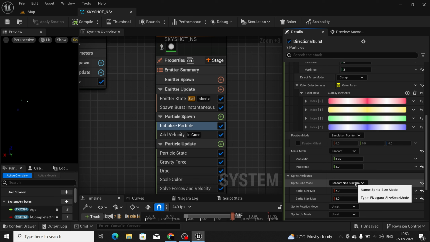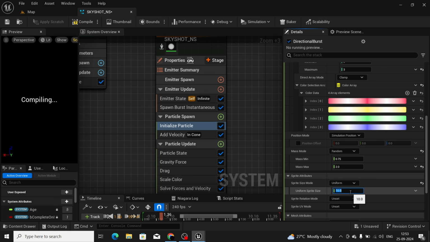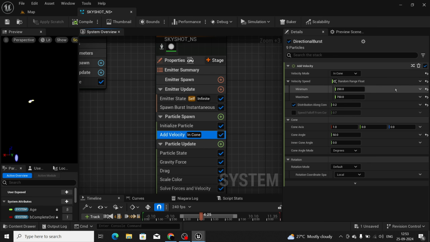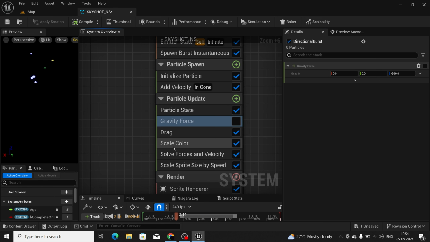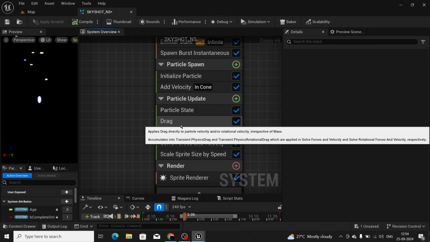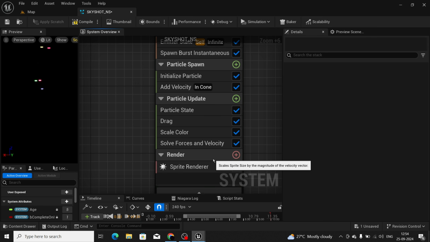Next, for sprite size mode, change it to uniform and set the size to 30. Under Add Velocity, set Velocity Mode to In Cone, it's the default setting. Set X, 0, Y, 0, and Z, 1 to send particles upward. Now, disable gravity force in the particle update modules, or delete it if you prefer. Also, remove Scale Sprite Size by Speed.